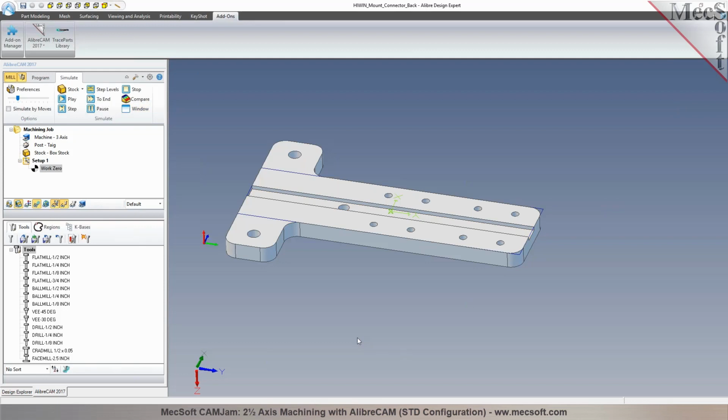Would there be any questions so far? No, so far it looks good.